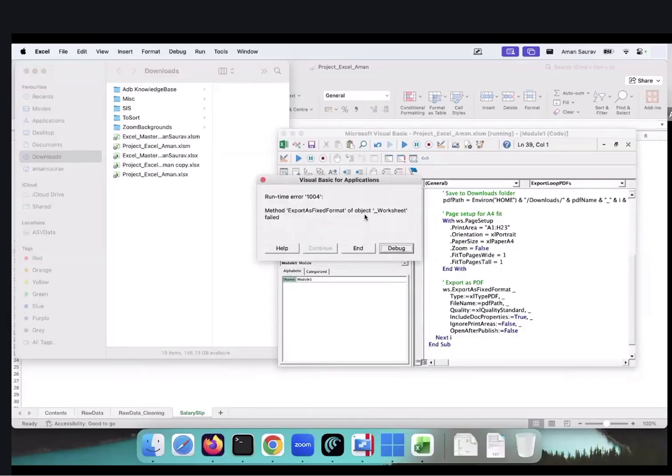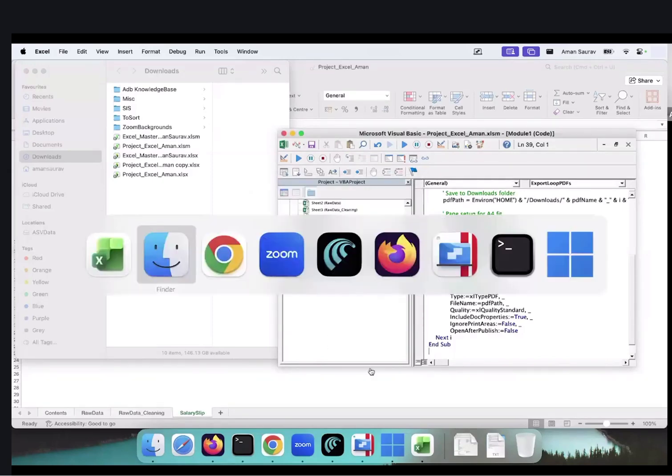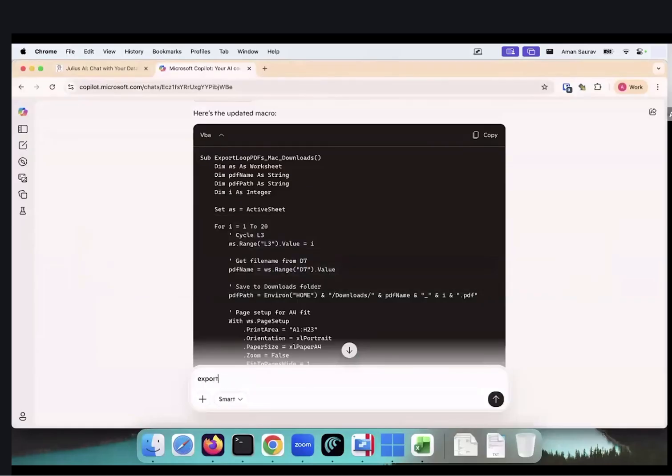All right, no problem. One more error: export as fixed format worksheet failed. All right, let's try that once again. Export as fixed format worksheet failed.